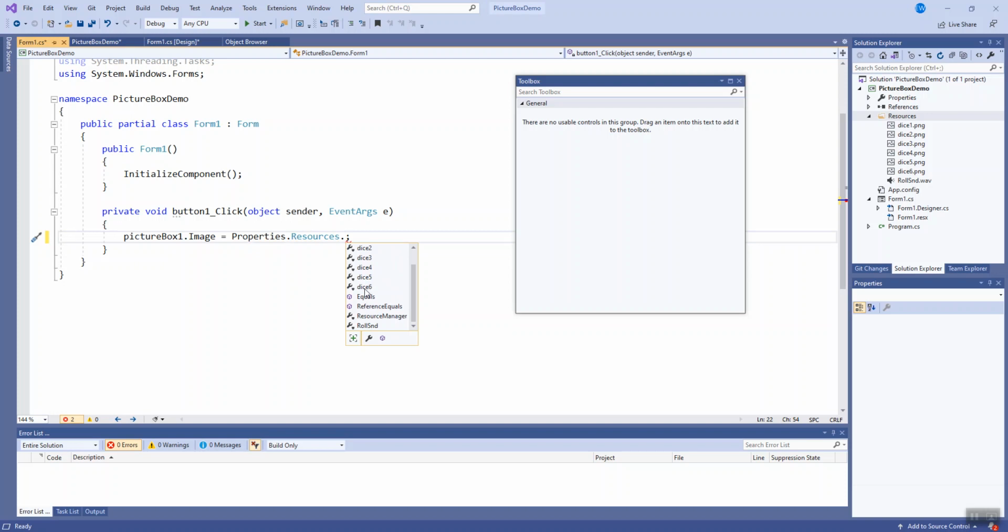So let's say when we click the button, we want to change that picture box to the image of the 6. There we go. So what we're doing is this equal sign means evaluate the right and assign it to the left. So we're going to evaluate this, right? It's going to go get us dice 6 out of the project's properties resources, and it's going to assign it to picture box 1's image property.